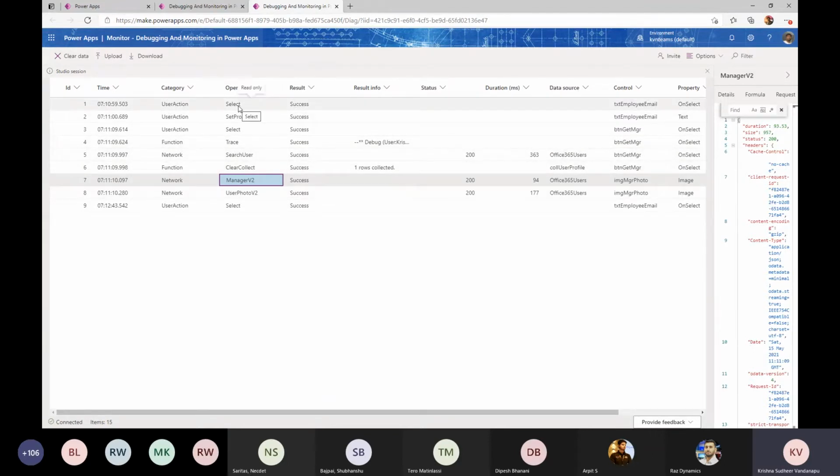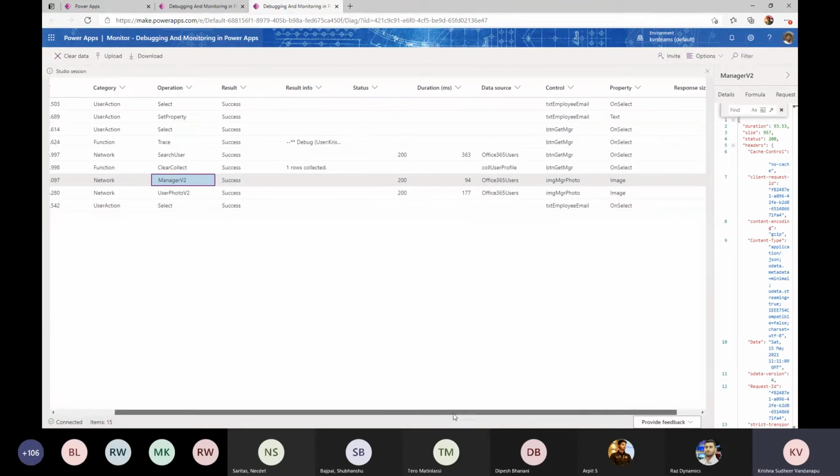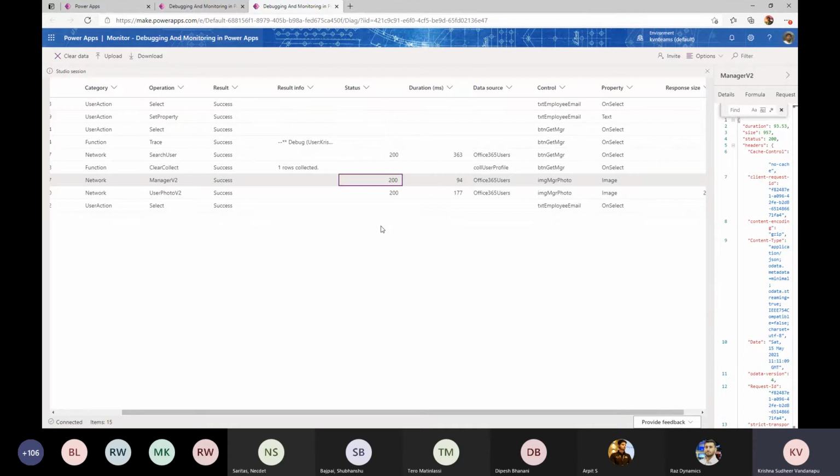This is the operation, whether it is a select operation or it is calling a data source. What particular operation it is performing, and whether it is a success or a failure. Result info is where I can add my custom information, or Microsoft adds the result information, such as how many rows got selected, updated or deleted when we are performing an operation against a data source. And status is 200 and 400. We all know that 200 means success and 400 means error. And this particular call spent 94 milliseconds.